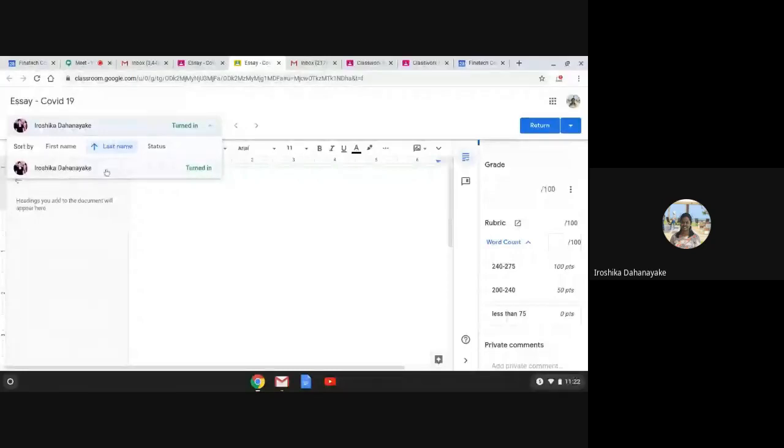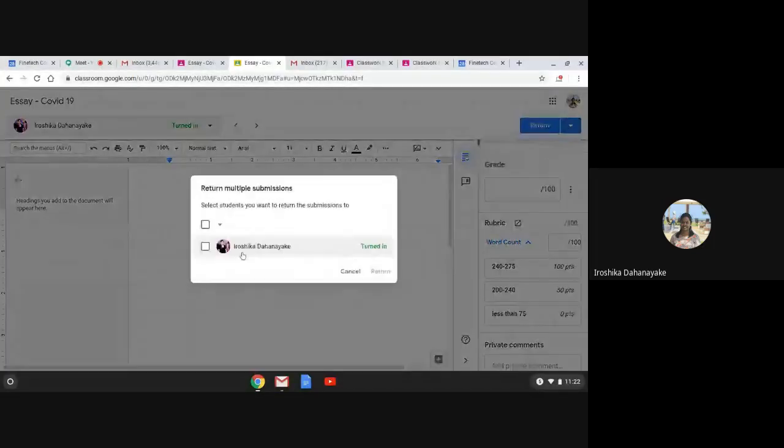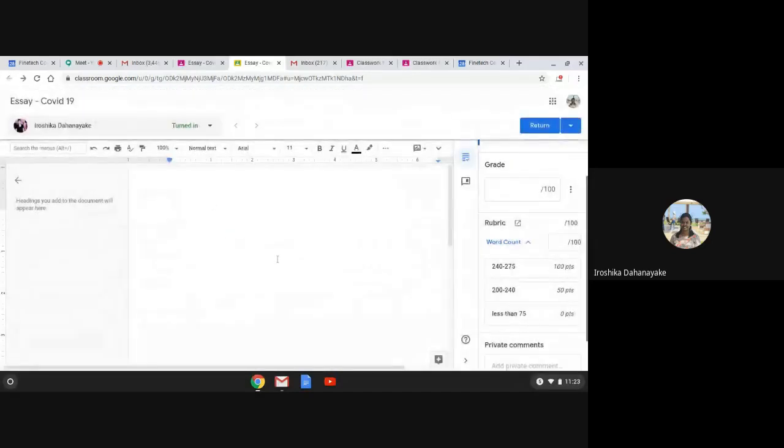You can go one by one using this drop down and give the gradings, and then you can use the return option to let your students know what gradings they have been assigned. You can either return only this submission, or you can return multiple submissions as well. When it comes to returning multiple submissions, same as previous options, you can select which students you plan to send these gradings to. This is the place where you grade based on the rubrics as well.